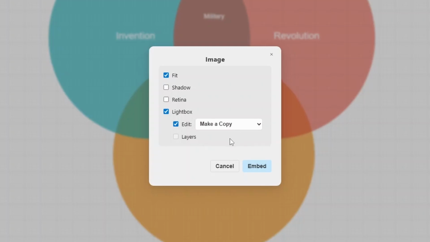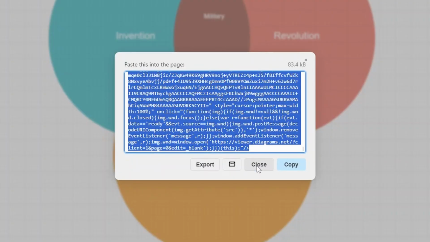Step 4. After I choose my settings, I click Embed. Now Draw.io generates the code for me automatically. Inside this window, Draw.io gives me the generated embed code. And in this example, I can see that the snippet starts with an img tag.